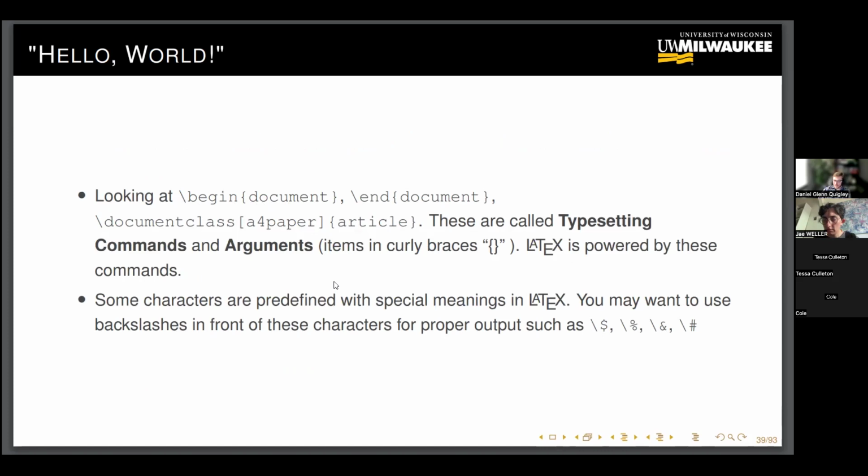So if I want to do a certain task, if I want to put something into boldface or italicized, or if I want to, as you saw before, cite something, it's backslash something. That backslash is telling you, hey, we're doing a command, and some commands require an argument. These square brackets are optional arguments. Curly brackets tend to be required arguments.